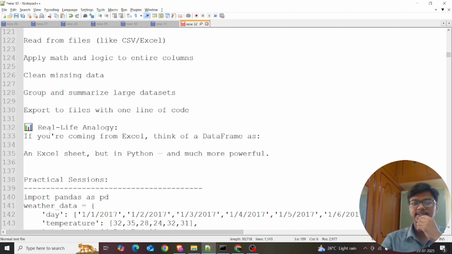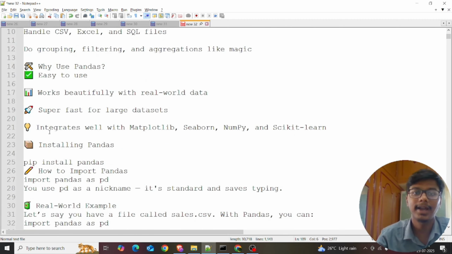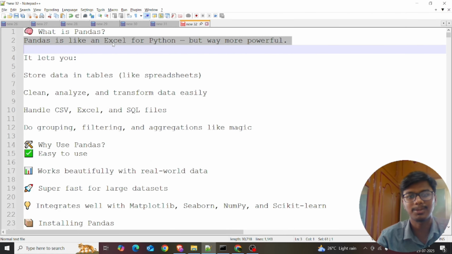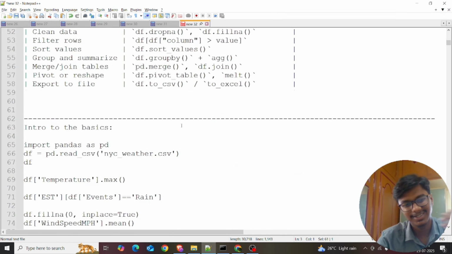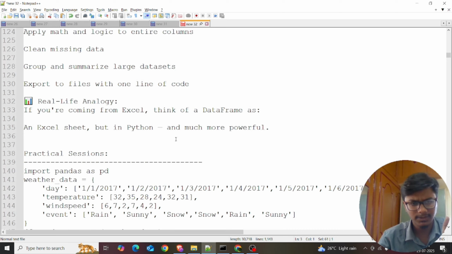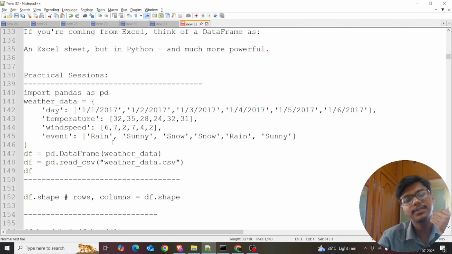Now a real-life analogy. If you are coming from Excel, think of a data frame as an Excel sheet, but in Python. What does pandas mean? It's like Excel in Python. I just memorized what I've written here: it's like Excel in Python. We'll see the different ways of creating the data frame in later sessions.